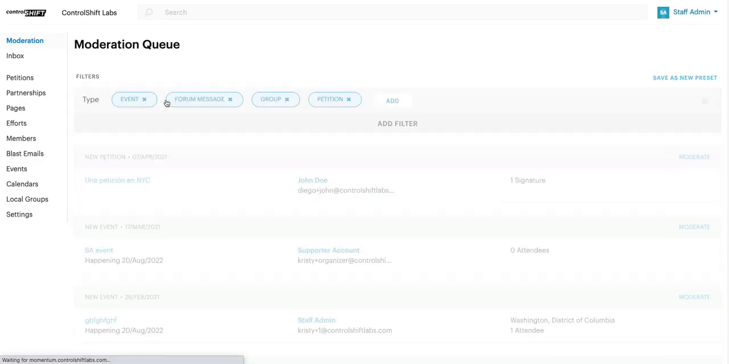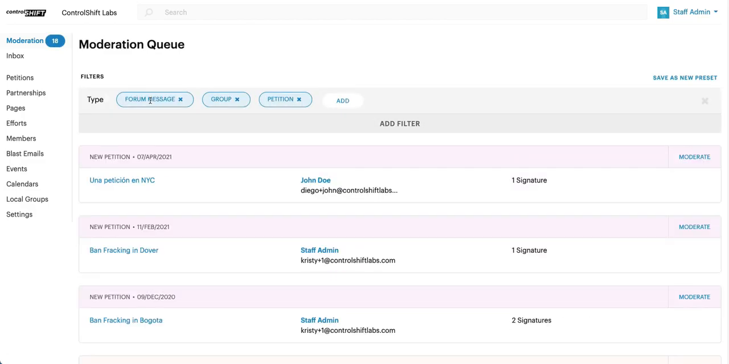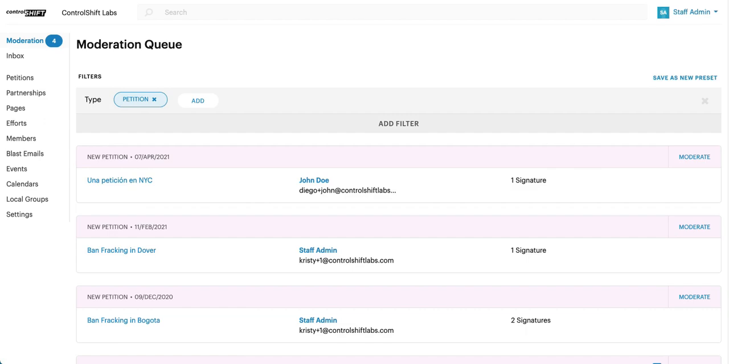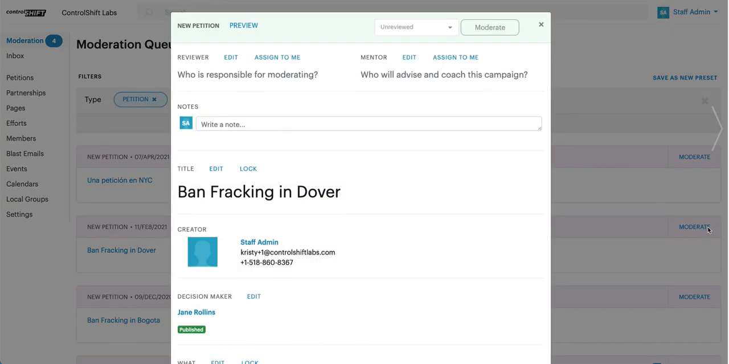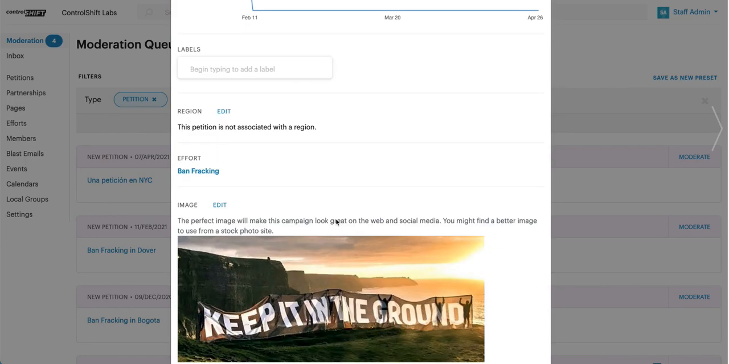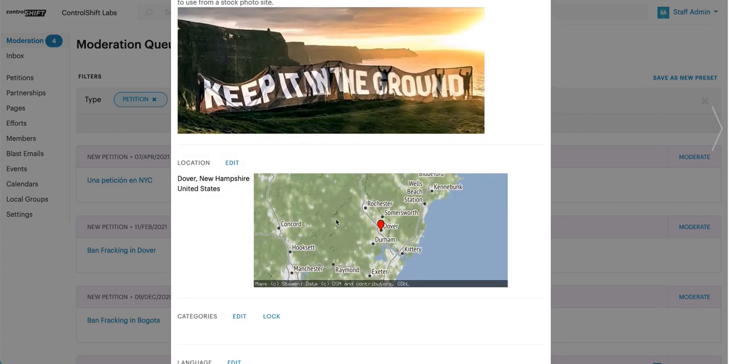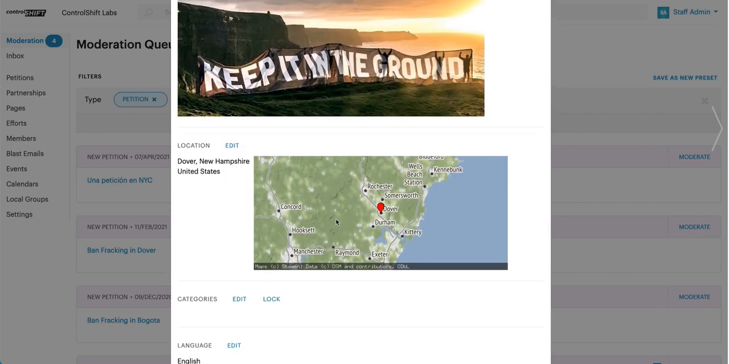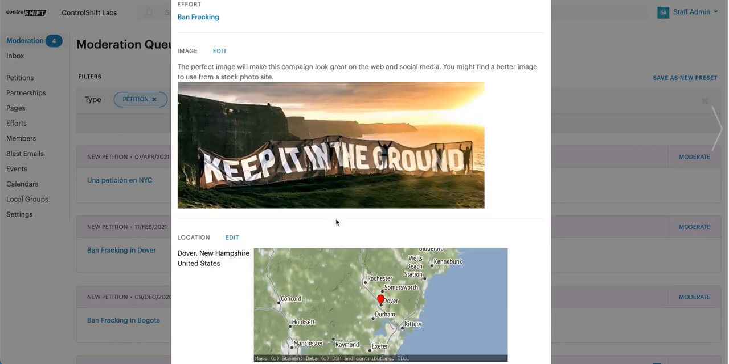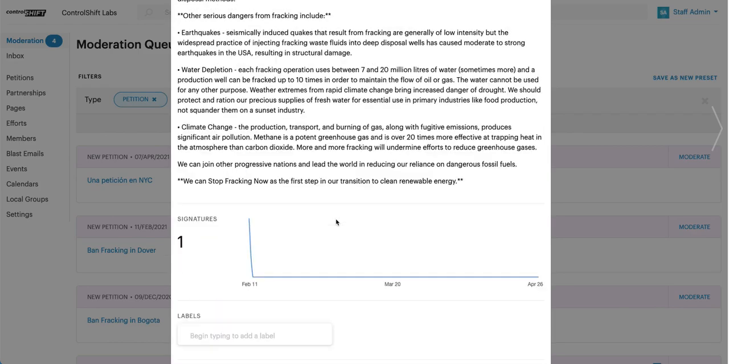If needed, you can filter this queue to show only the things that you're interested in moderating right now. Once you've found the item you want to moderate, click the Moderate button to open the moderation modal. This modal will show you all of the information that was entered by the petition creator, including text, images, location information, and categories. From here, you can edit any fields that need to be updated.